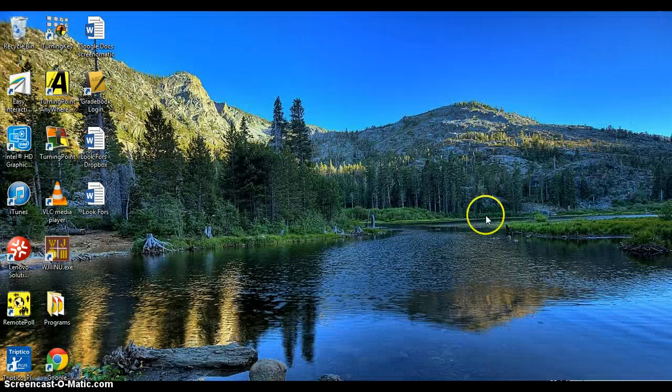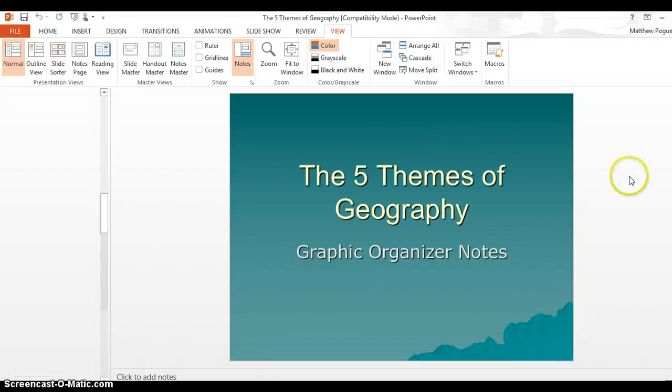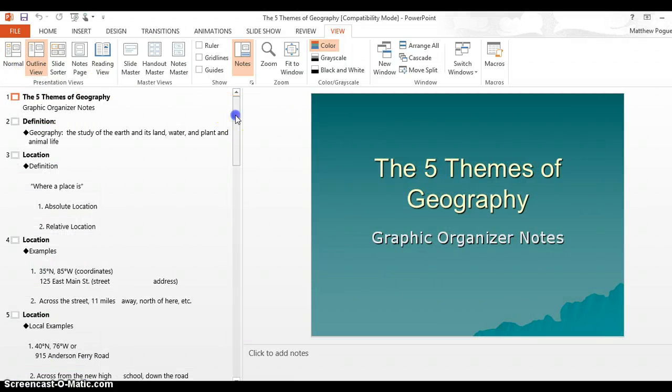All right, so let's move on to the PowerPoint presentation. Okay, up from the beginning. 5 themes of geography, graphic organizer, notes. First thing is outline view. If students prefer to follow along or read from this type of view presentation, it is available to them. So they do have the option to do that.